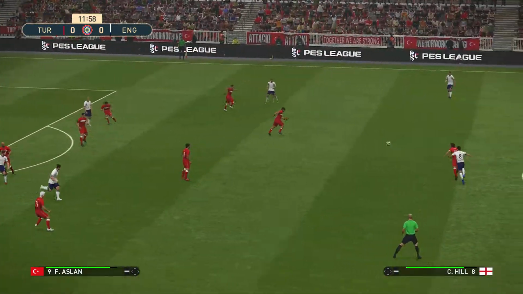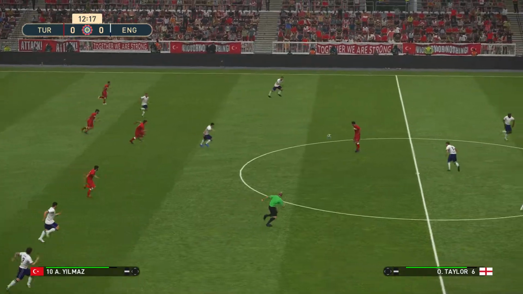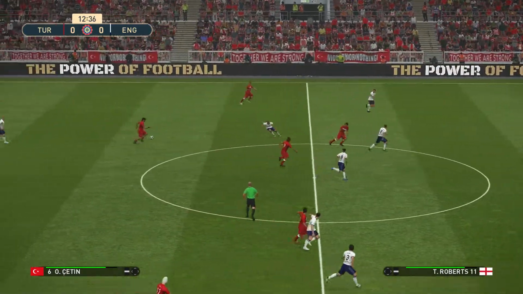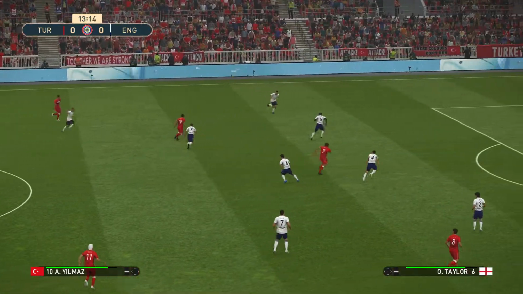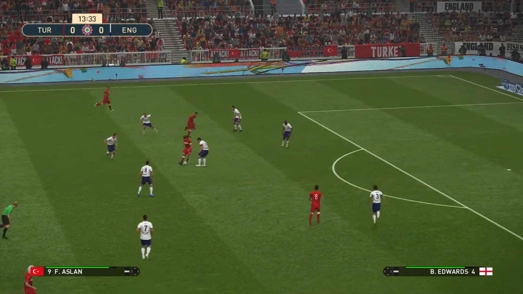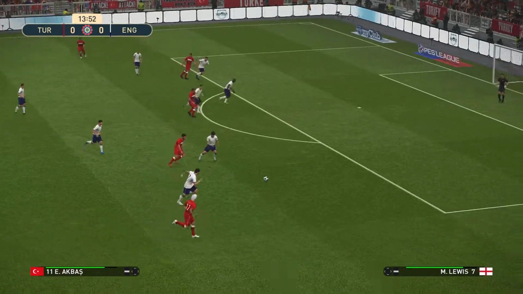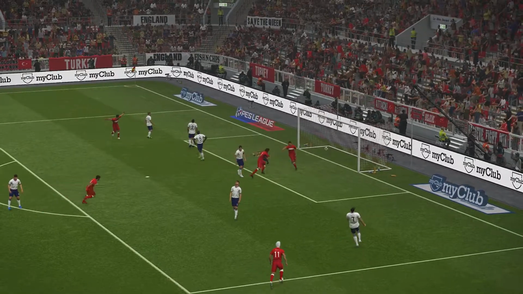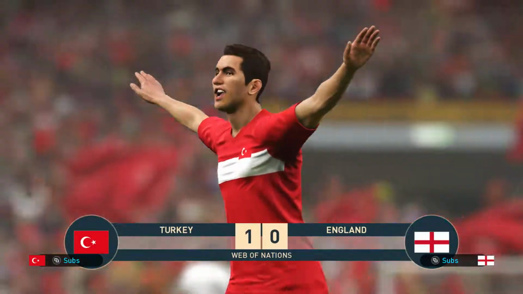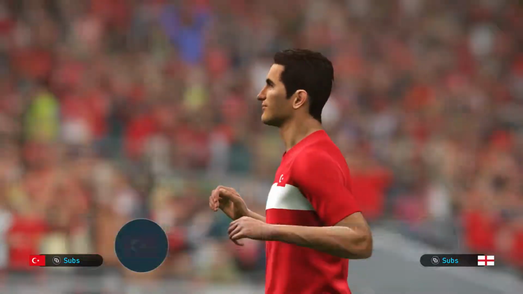Headed clear. Aslan up to Yilmaz. Yilmaz plays it back to Çetin. Özkan. Turkey coming forward again. It's Aslan. Kilic. Akbas is out on the right. Gets a good cross in. A header, and it's 1-0 to Turkey. Yilmaz gets the goal.